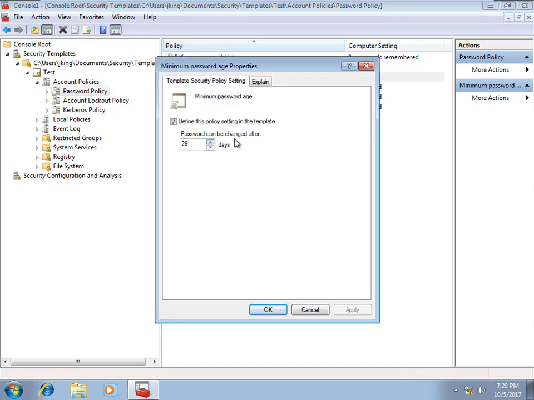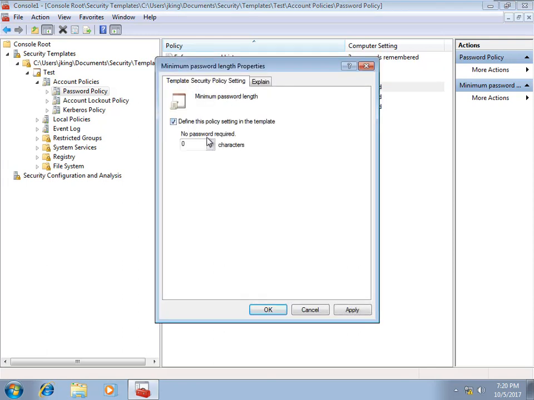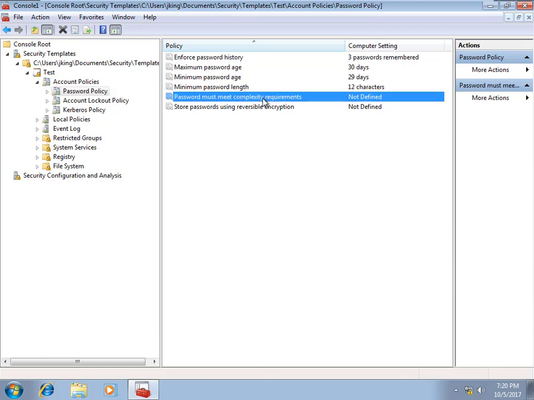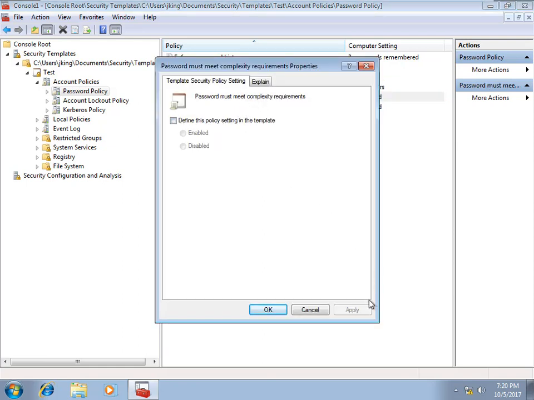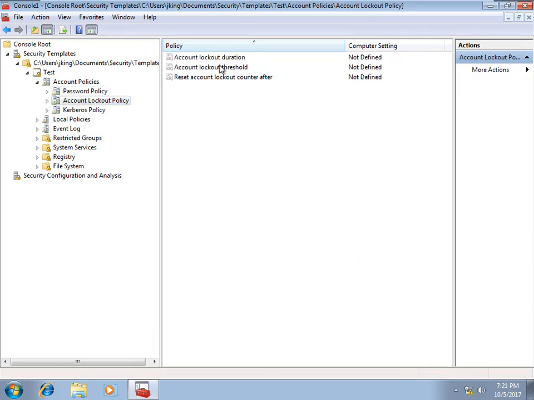Minimum password age can be changed after 29, which is kind of consistent because these affect each other, right? If this is the maximum password age, then you have the minimum password age, which means you only have 1 day. This really forces you, you don't have a lot of windows. So minimum password length, I can say 12. Right? Password must meet complexity requirements, you can enable that. Let's leave that alone. And then password storage using reversible encryption. Let's leave this one.